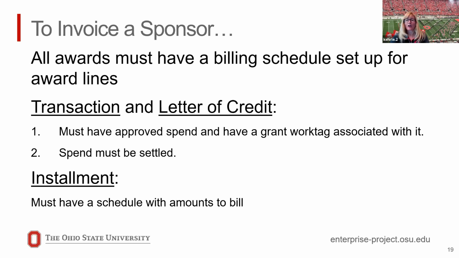And settlement is that automatic process that Bob described earlier. It refers to paying the vendor for the expenses before we can bill the sponsor for the charges. And as he mentioned, some types of expenses don't go through the settlement process. Payroll does not go through it, and journal entries. So those get automatically just posted. For our installment type of billing, you will see that we must have an installment amount entered, and that tells the system how much we want to bill the sponsor.